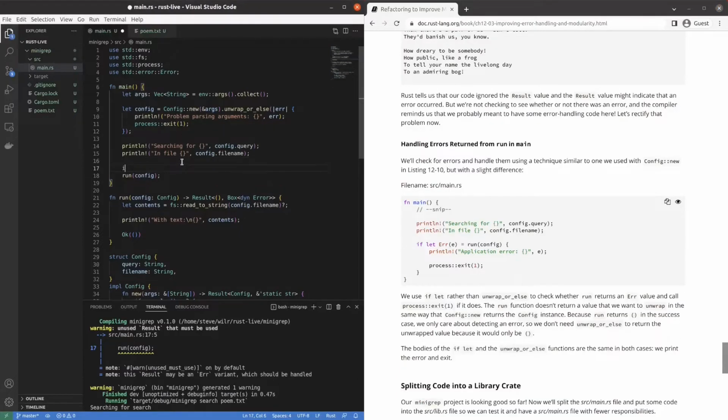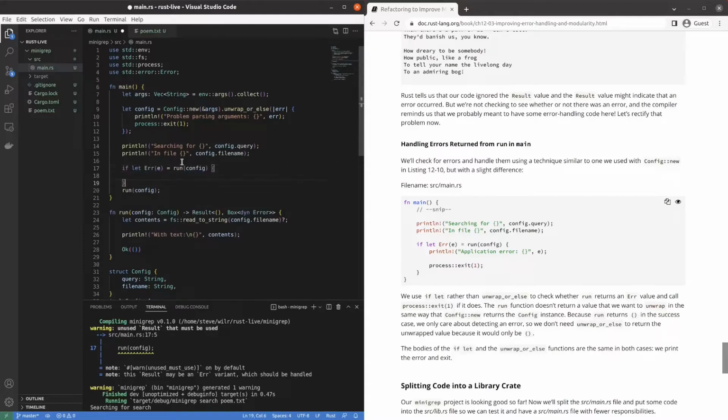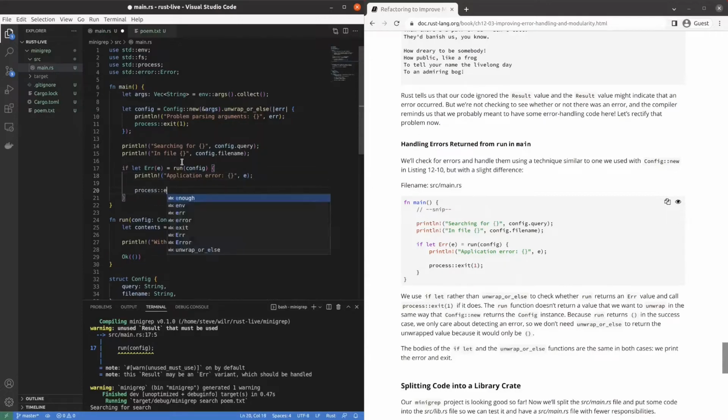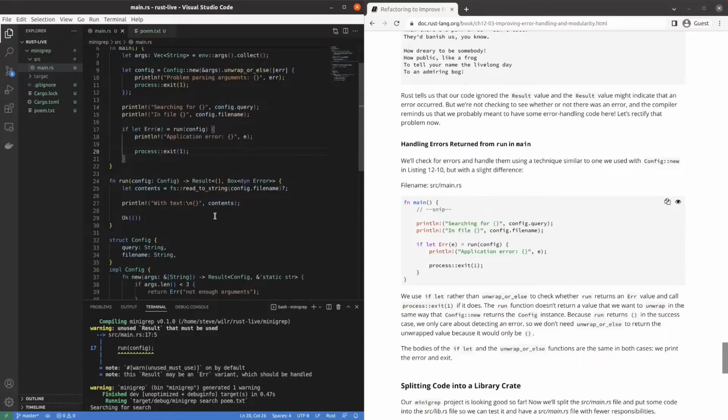Okay, this is where it gets kind of funky. If let error of e equals run config, and then we have this block if we get an error, which the syntax is a little confusing to me, but I guess it makes intuitive sense. Application error e, and then we exit 1. How did we get the error? Oh, if we can't read the file. Okay, let's see if we can make that happen.